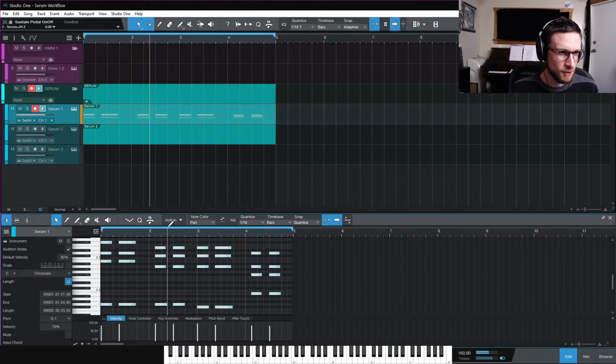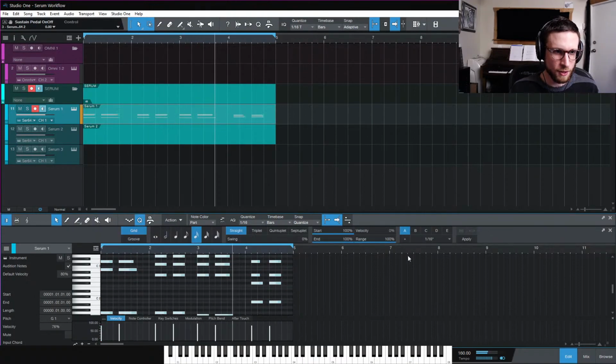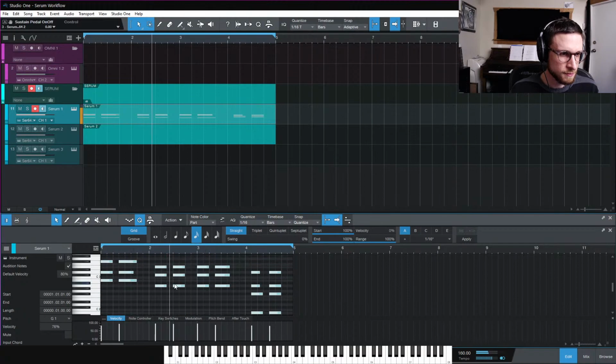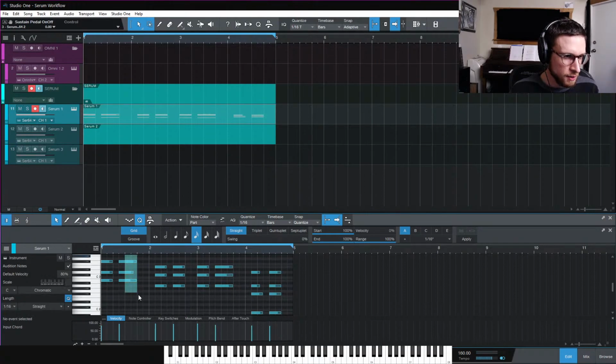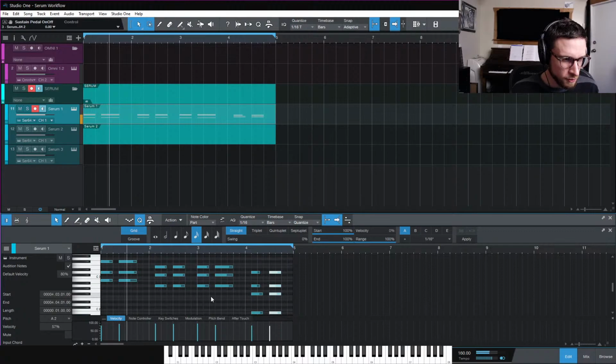Okay, I'm just gonna get all the ends of these quantized as well, just so they're even. And pull these out. I know this is not a MIDI, how to make MIDI chord thing, so I'm just gonna quickly do this for you.